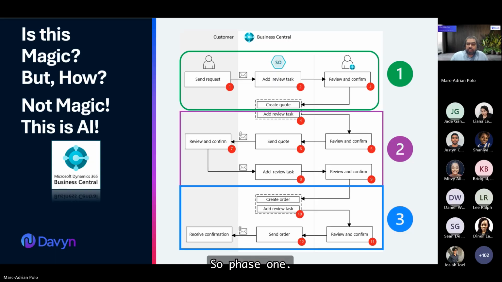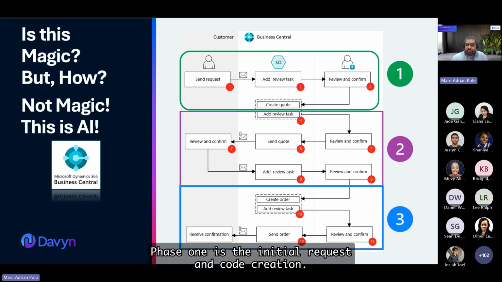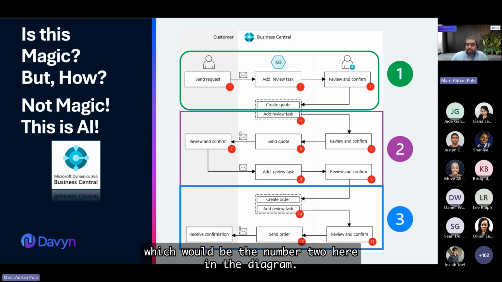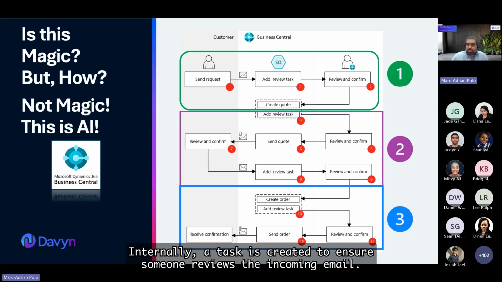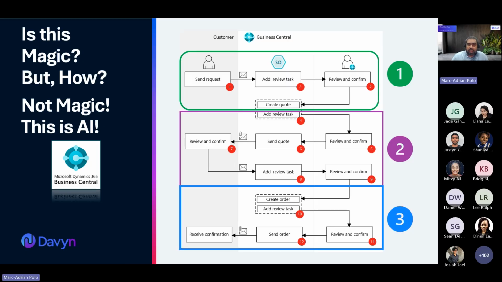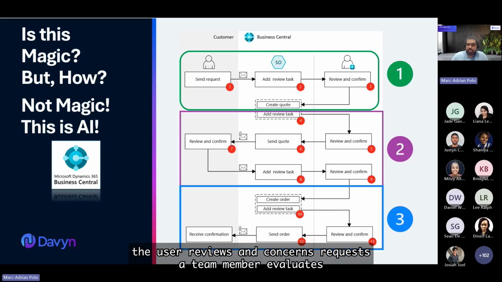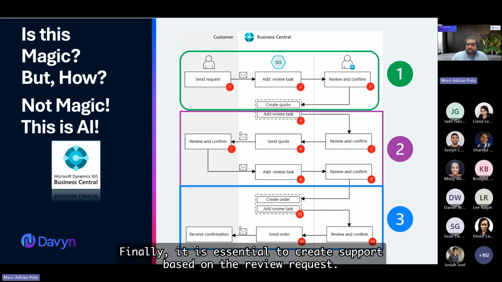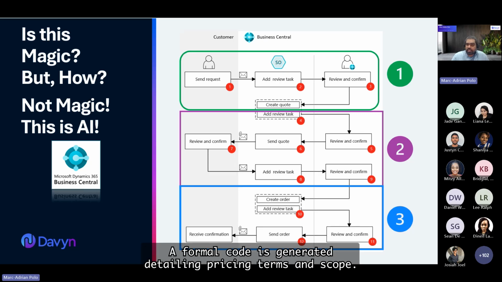Phase one is the initial request and quote creation. The customer sends a request. The process begins when the customer initiates contact with us, likely asking for a product or a service. Then Business Central adds a review task, which will be number 2 here in the diagram. Internally, a task is created to ensure someone reviews the incoming email. 3, the user reviews and confirms the request. A team member evaluates the request for feasibility, completeness, or alignment with our offerings. Finally, Business Central creates a quote. Based on the reviewed request, a formal quote is generated detailing pricing, terms, and scope.